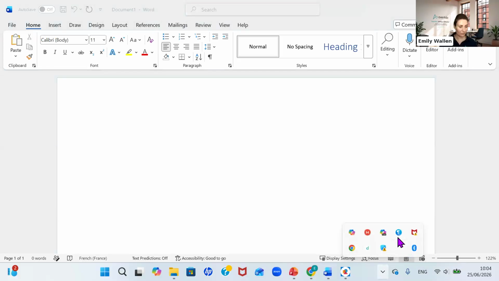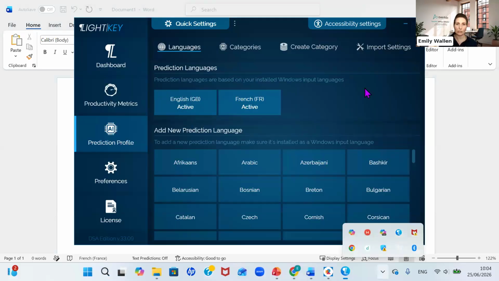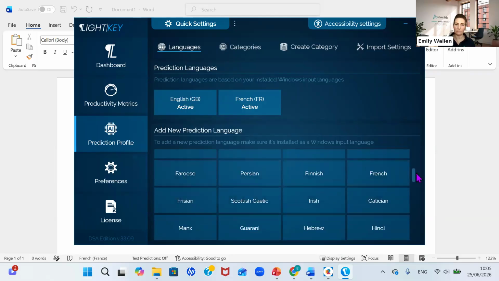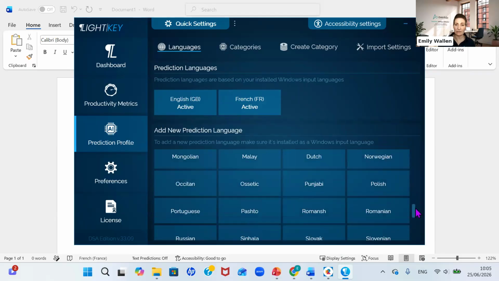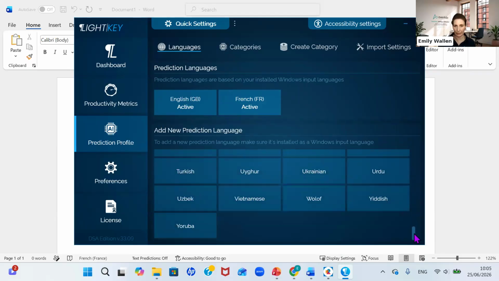So Lightkey is our predictive text software, and it's got some really nice language settings on here as well. So on your dashboard, you've got the prediction profile. And this is where you can select the languages that you are going to be writing in. Okay, so you would come on here and just have a look through the different languages that it has. As you can see, there are a number of languages on here.